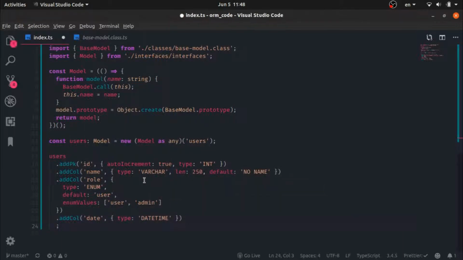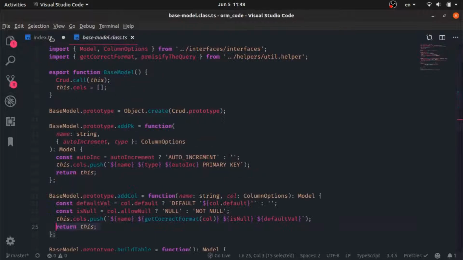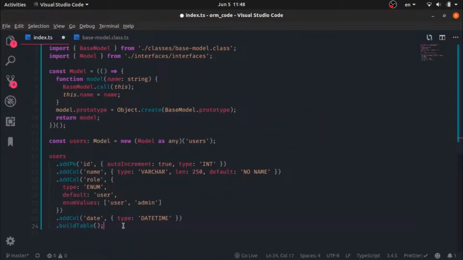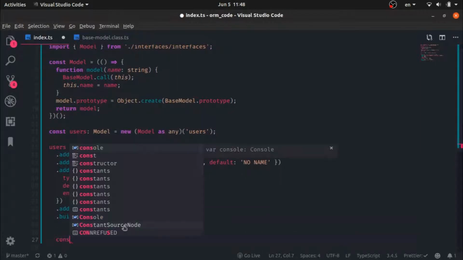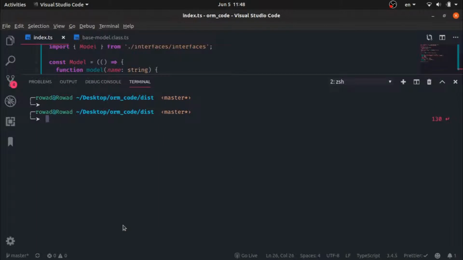Okay, I will call build table. Okay, this build table will just add a property called table which holds the query. Now I can console.log users.table. I am running npm run watch here. Node index.